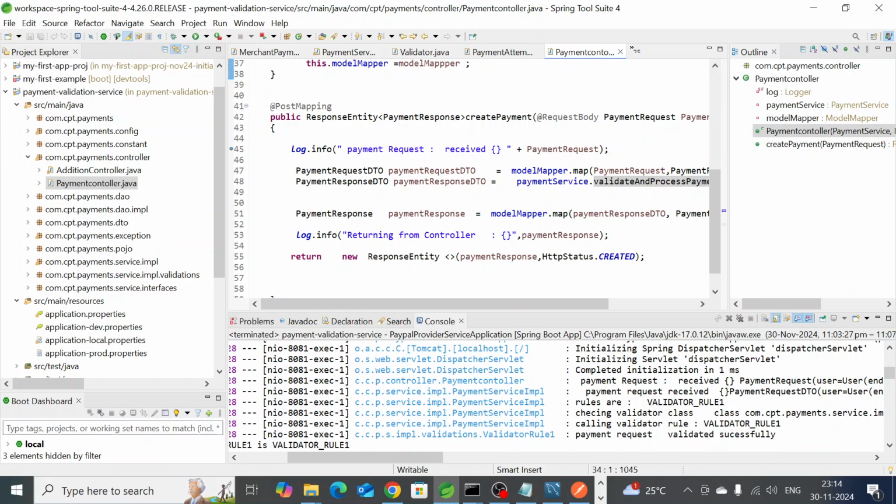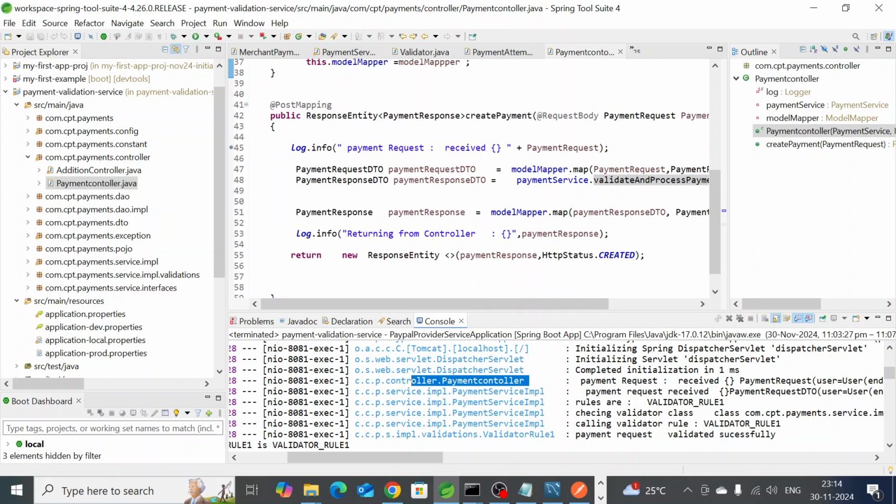So it is hitting the payment controller, and one payment request statement is printed. As you can see, "payment request received", so we can put the breakpoint here. This is the first basic step: identifying the controller, identifying the method. Now we'll start. There are other things here as well.